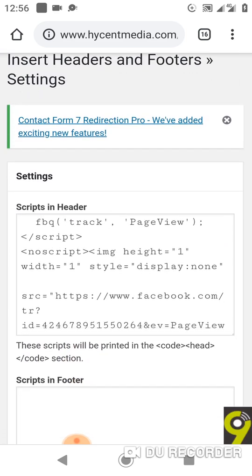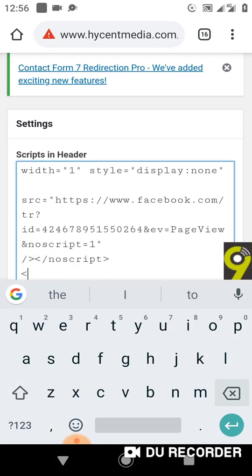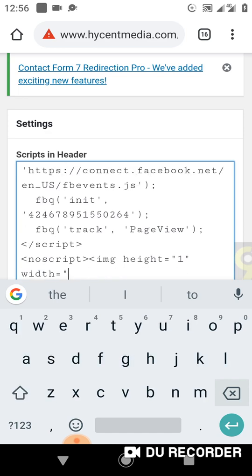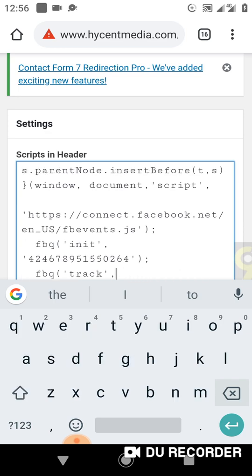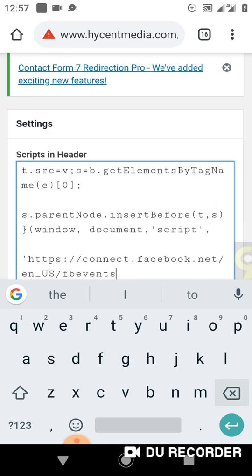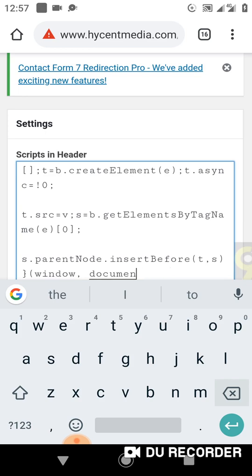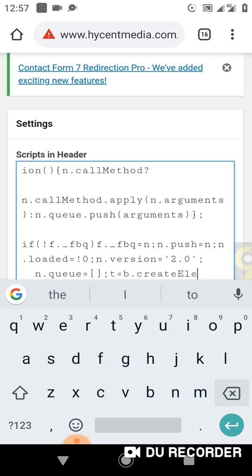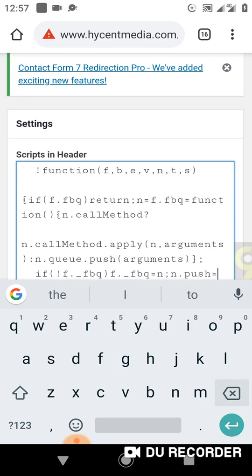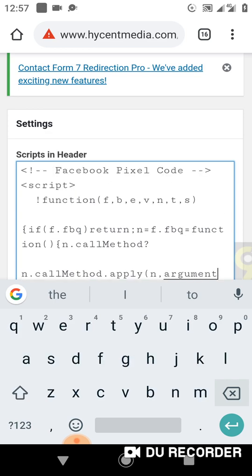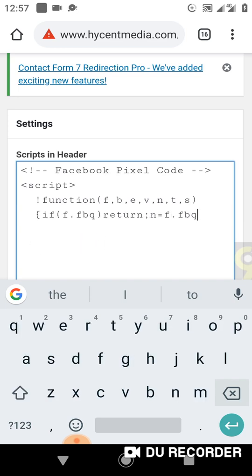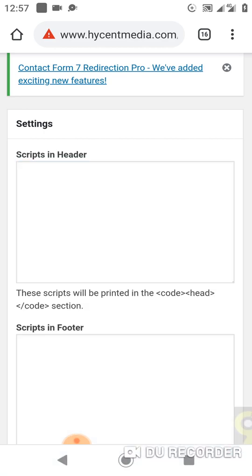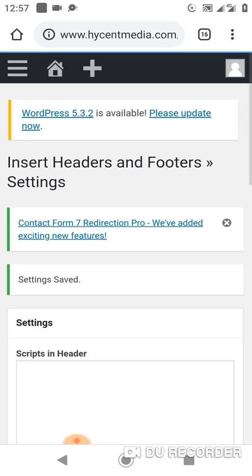Now you can see there's a code there already, but I'm just going to erase that code so that we can put in our new code. So I'm going to erase that code now. Okay. Right. Let me just save it so that I'll be sure that everything is wiped off clean.